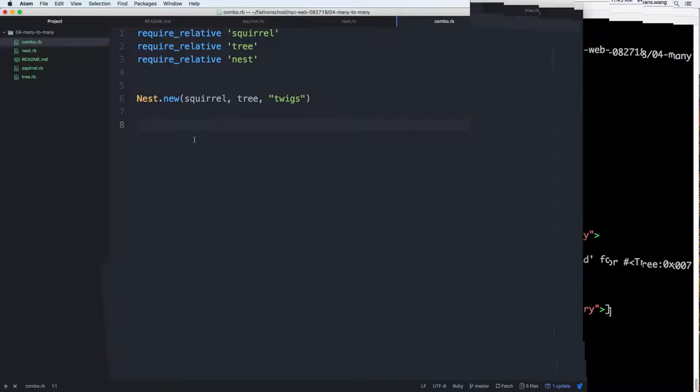So what is it? Talk me through it, Goose. S1 equals Squirrel.new and then, like, Billy. I-E or Y?